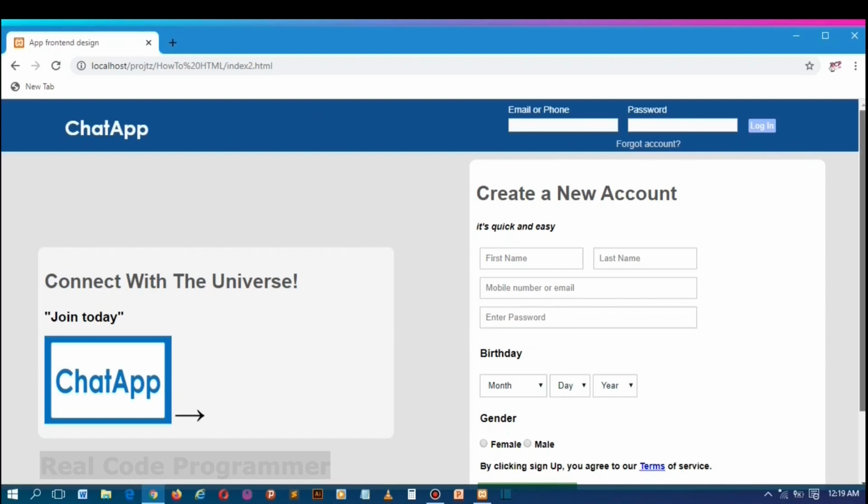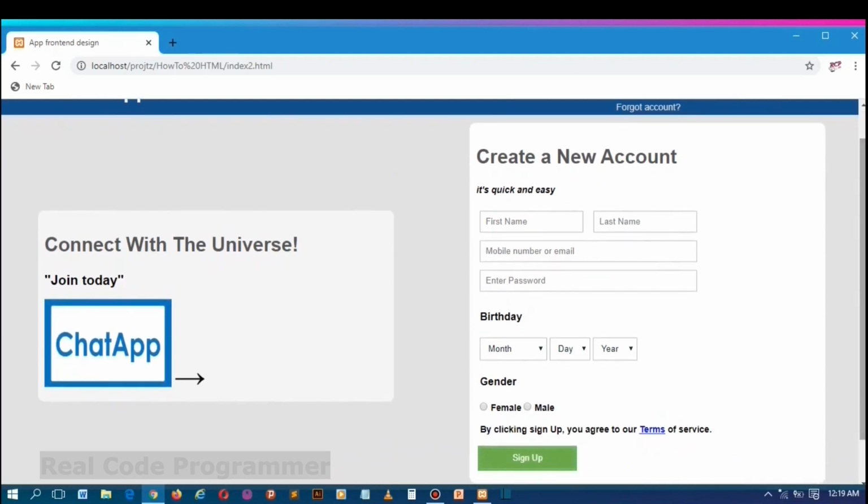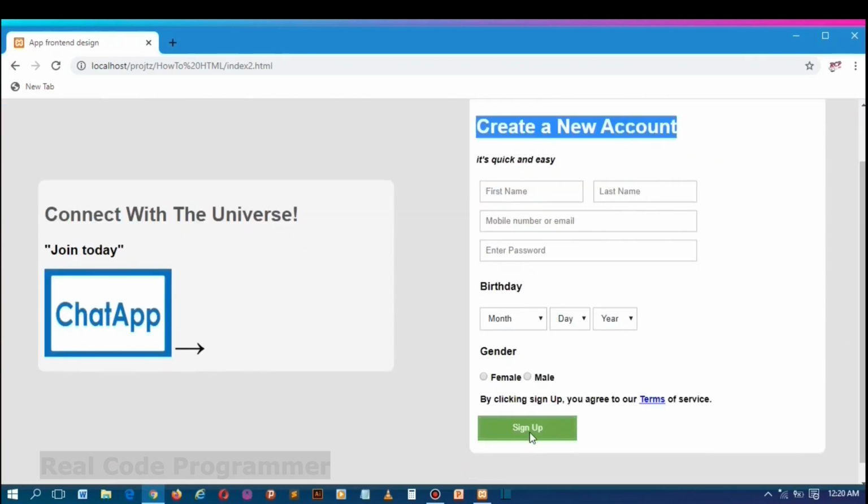Now let's move down a little bit. We have these two sections, the left section and the right section. The content in the right section begins from the create a new account text, and it ends where we have the sign up button. So this is our sign up button.